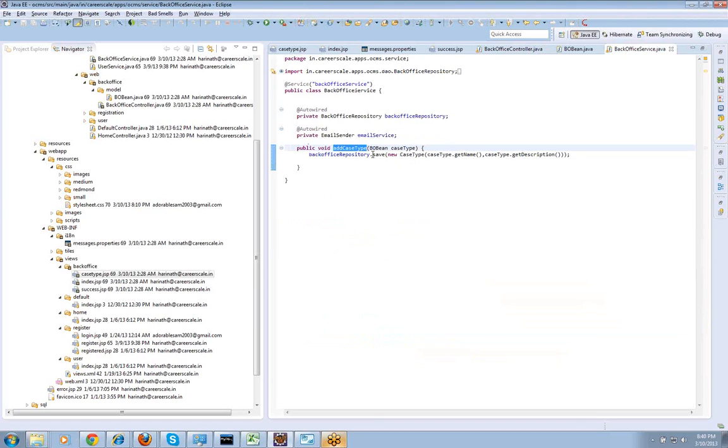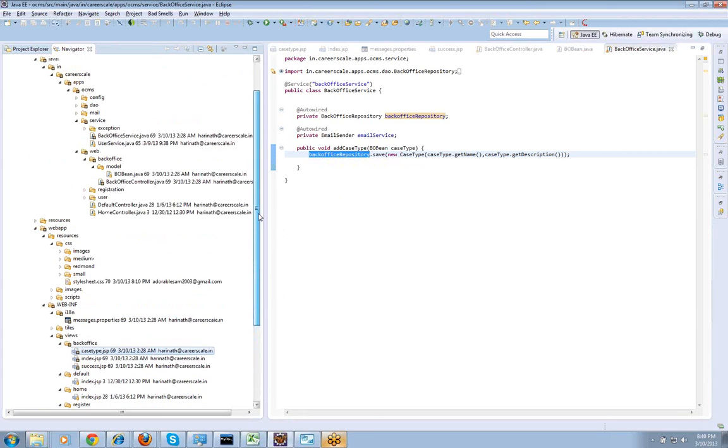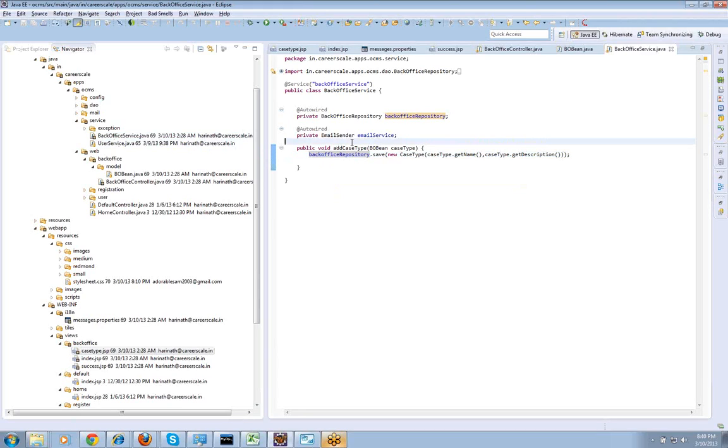Now how am I doing? I have a back office service. Within the service folder, I added this class, back office service. For everything that we are going to work on, there are going to be a minimum of 3 layers. One is the controller, next is the service, and next one will be the DAO layer, that is here, back office repository.